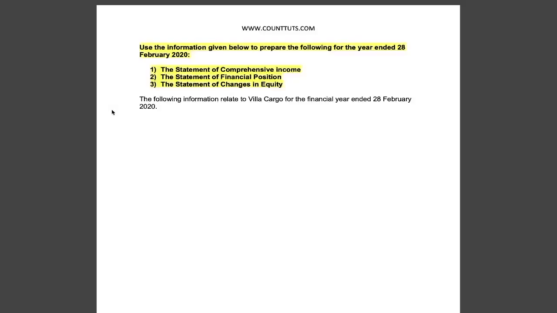Welcome to Countats. In this lesson, we're going to be looking at how to prepare the statement of comprehensive income or the income statement, the statement of financial position or the balance sheet, as well as the statement of changes in equity using pre-adjustment trial balance and additional information that will be given.